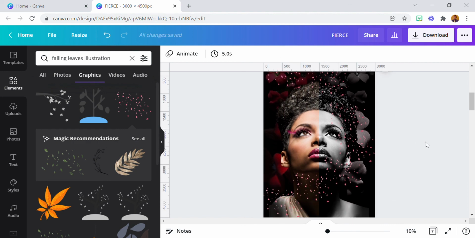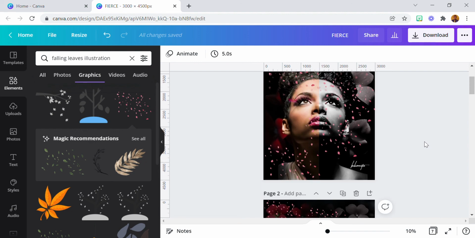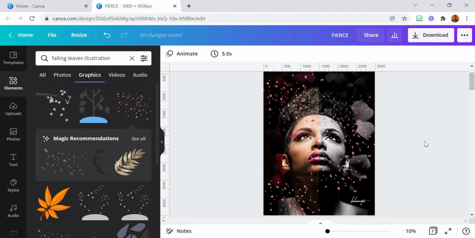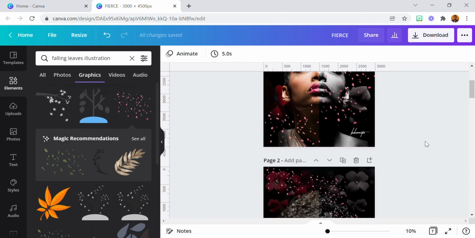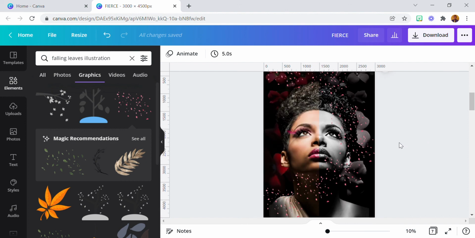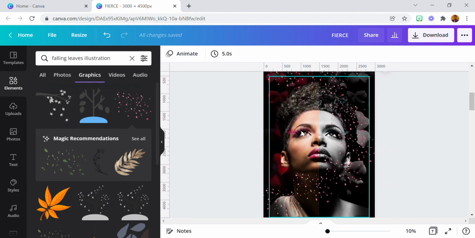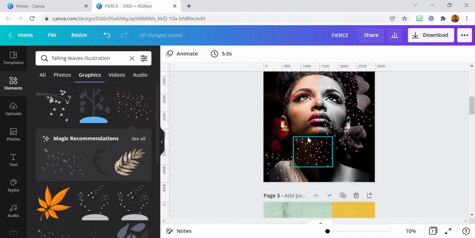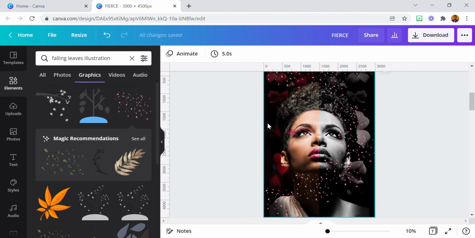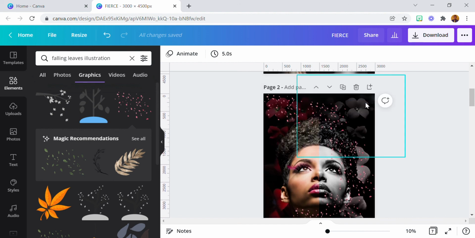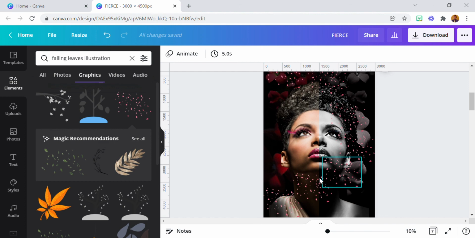So that was pretty much how I got this design. As you can see, it's not going to be exactly the same thing, but they are really similar. They look almost alike. So we have the falling leaves, we have the image of the model, we have the flower background, and that's it. That's how I achieved this design.